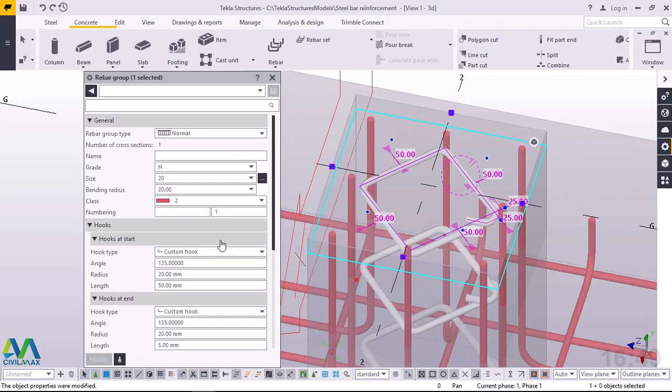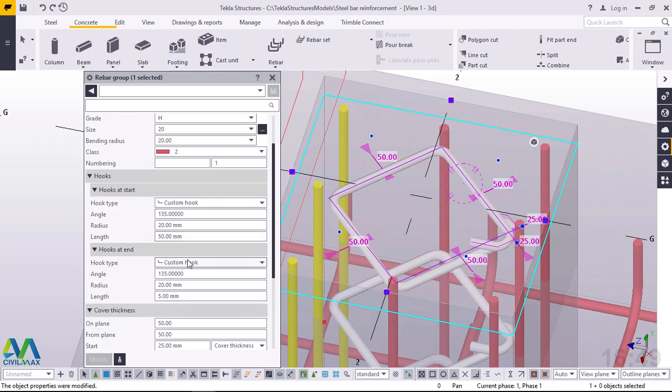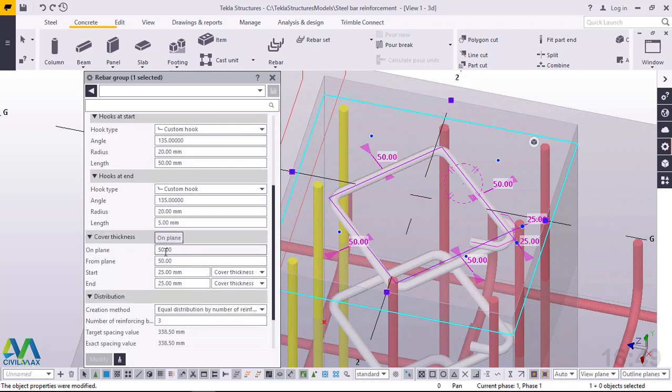And the next thing we'll be changing is the size of the steel, the steel size. Then we'll scroll down to cover thickness, I mean the distance from the formwork. Here we'll give it 30.